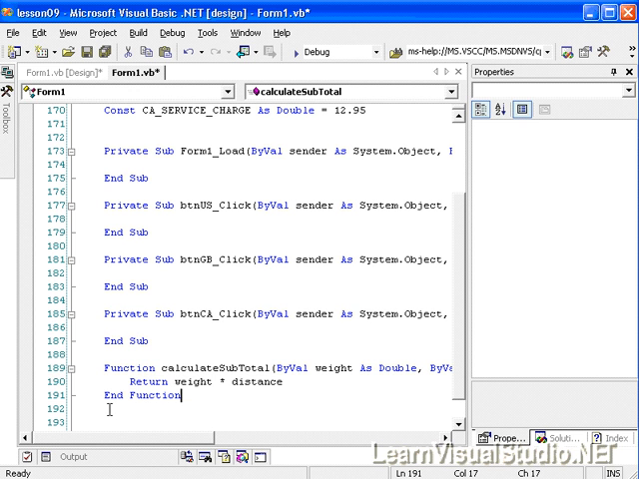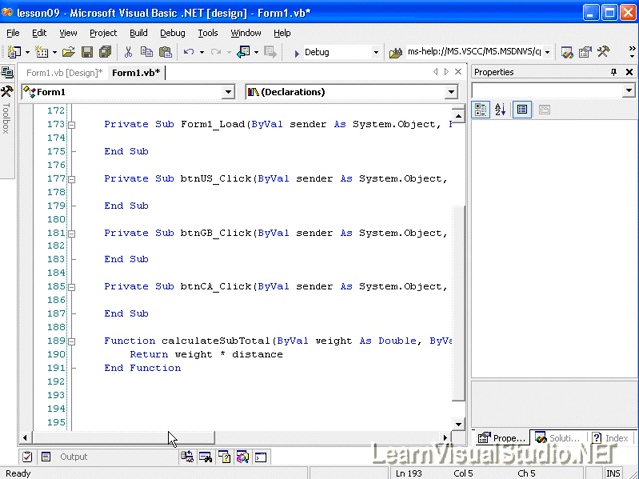Now this is a very simple function. It only has one line of code in it. Your CalculateSubtotal might be dozens or hundreds of lines of code, depending on the complexity of the business rules for your application. Let's now create another procedure, and this time we're going to create a Sub, DisplayResult.